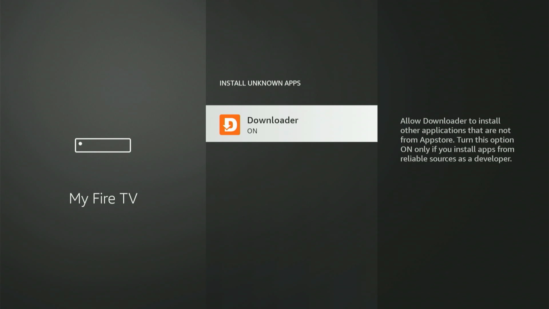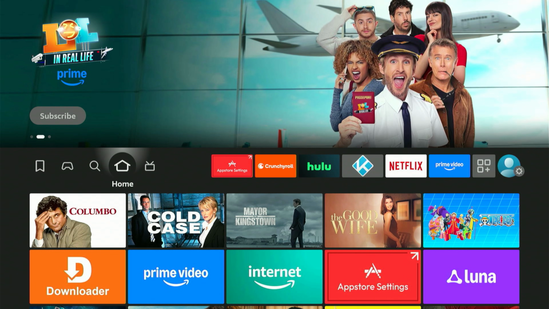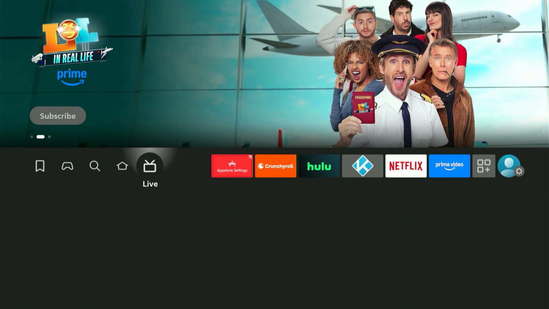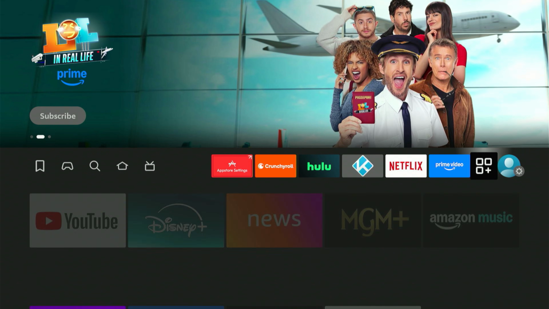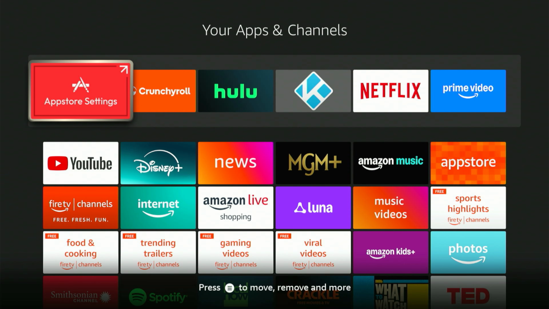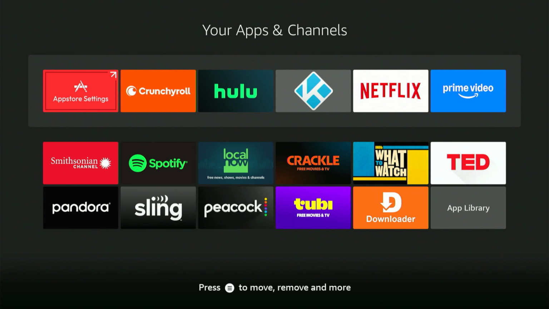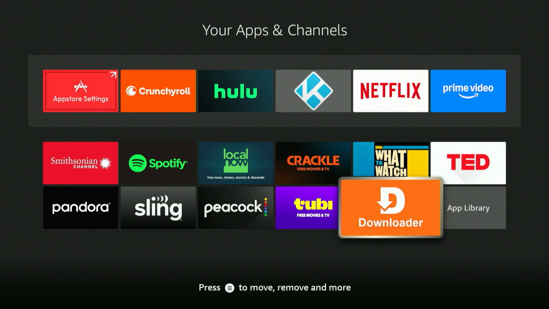Now that we're all set, hit the Home button on your remote. Now we need to find that new Downloader app. The quickest way to view all your apps is to slide almost all the way to the end and hit the icon with 3 squares and a plus sign. This shows every app you have. The newest apps always appear at the very bottom. Just scroll all the way down, and the very last one you see will be the newest app you added.